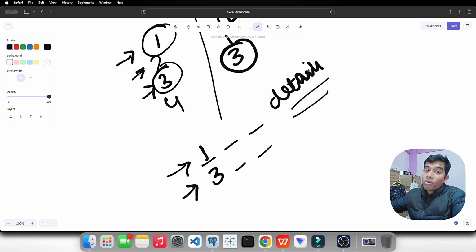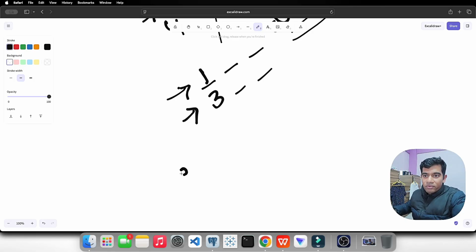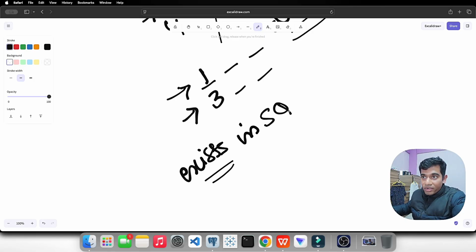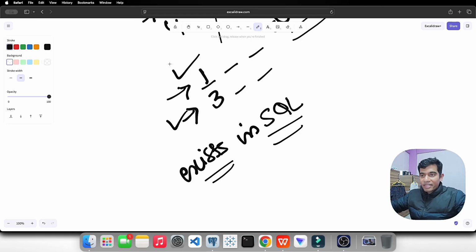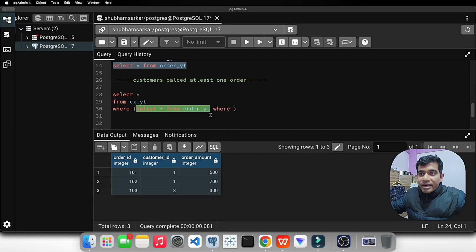This is how EXISTS works manually in the SQL environment. These two data, 1 and 3, will be shown in the output. Check that out. Let us jump into this and write the query.